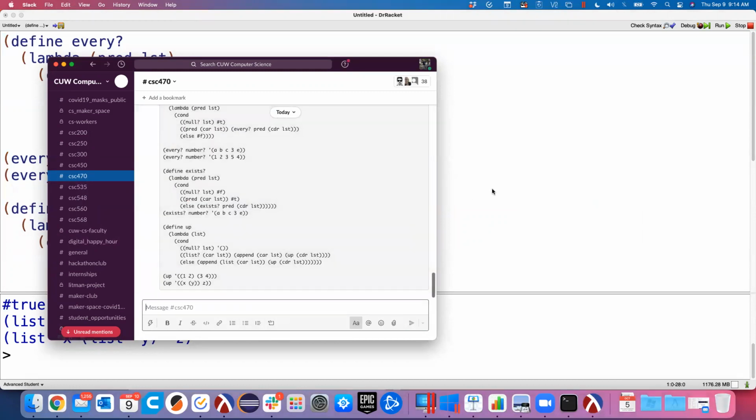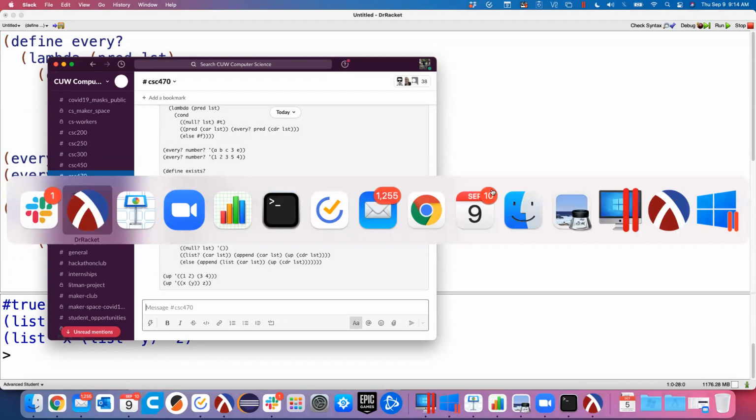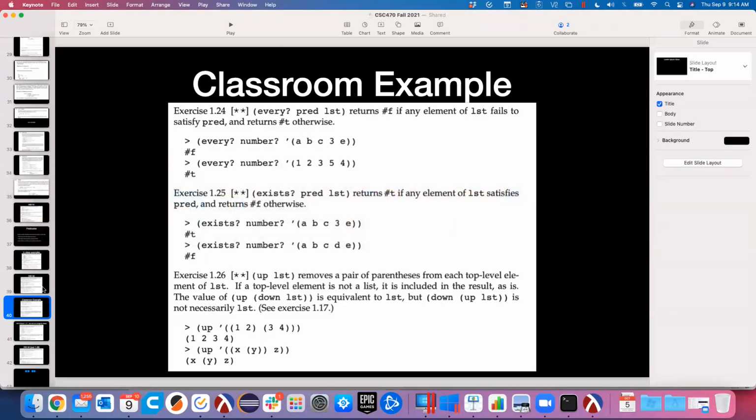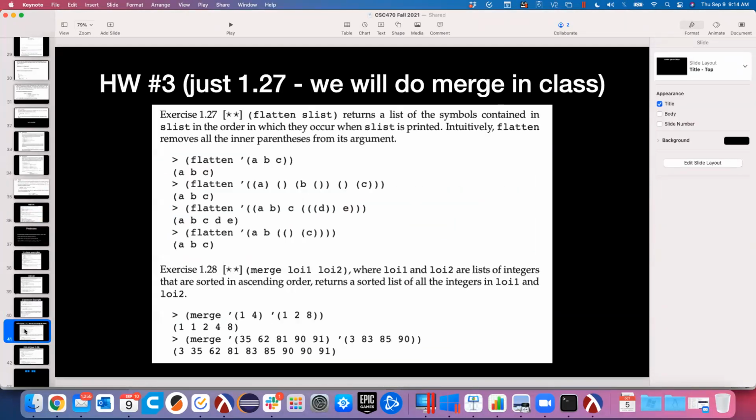All right, so there are some more examples. Let's see what's on this next thing. Here, let's look at merge first. Since I've assigned 1.27 officially, but I might have you do merge.